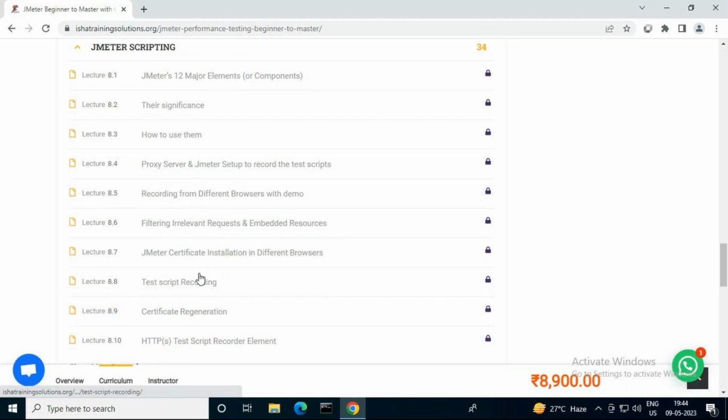Then JMeter has a root certificate for scripting purposes. It is required for scripting or recording. So how to generate that certificate, then how to install that certificate in different browsers, that we are going to see. Then I'm going to show you how to record a test script, and I'll show you that in different browsers.